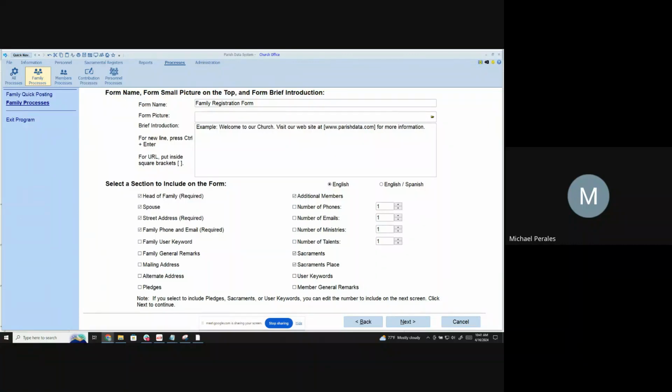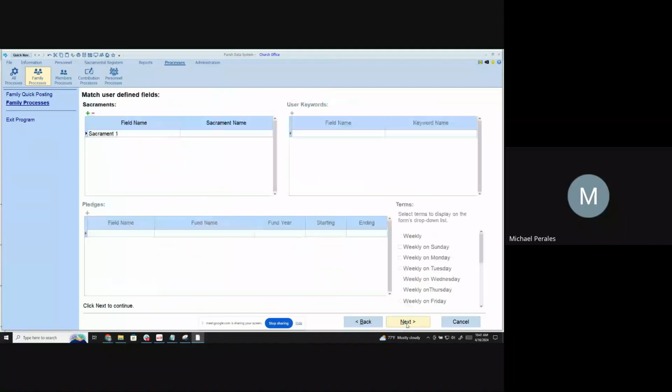Okay. All right, so moving to the next page, we're going to click Next. And now, remember that we were asking for sacraments, so now we need to determine what field names we want to appear for the sacraments. And then click on the drop-down, and we can go ahead and choose that we want baptism. So remember, Sacrament 1 was the only option that we chose.